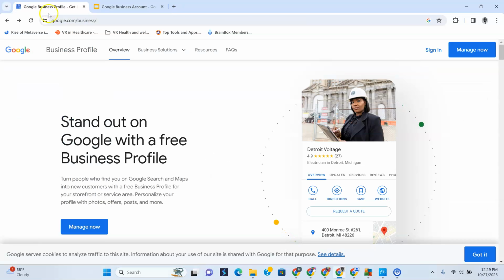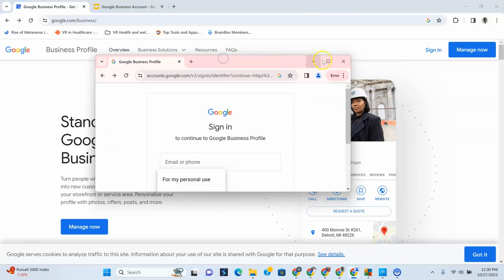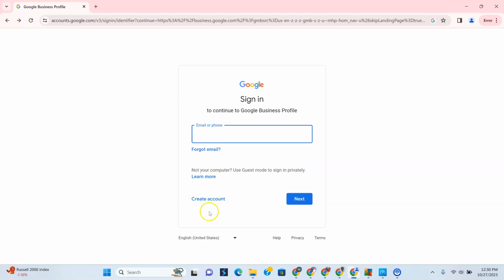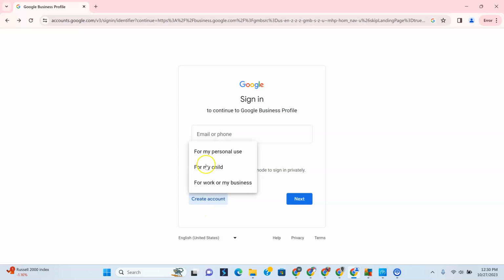Now, there are a few ways you can go about this. If you already have an account, you can go to Manage Now. But if you don't have an account, you can actually create it by doing this over here. Going to Google Business Profile. And if you don't have an account, it'll ask you once you go here to create an account. And you could say for my personal use, for my child, for work, or my business. So either of these two, and it'll be linked to your business.